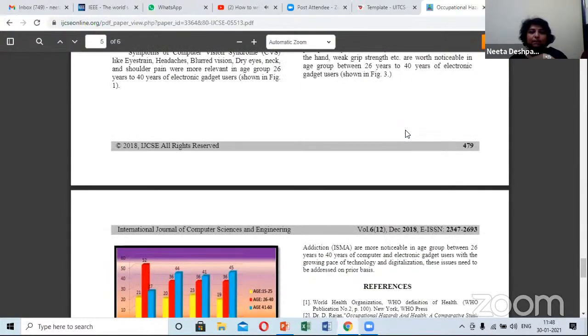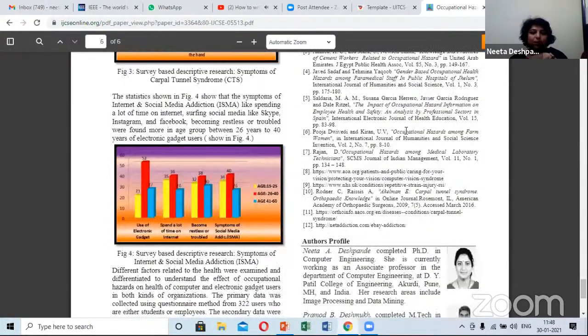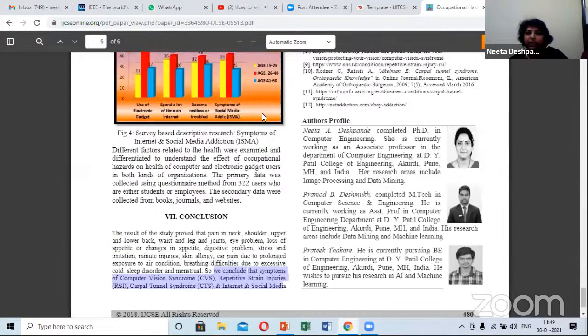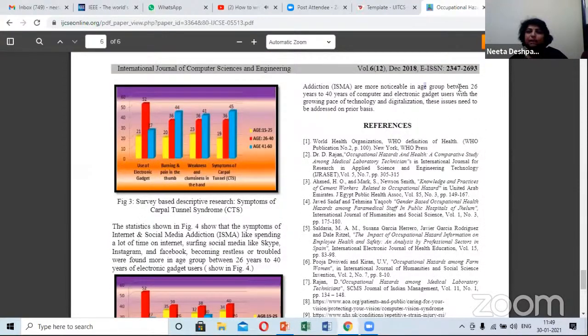अब ये सर्वे जब हमने किया ना, तो what conclusions we took out from this paper was, so after the surveys we put out some graph, and then we said that the result of the study proved that pain in the neck, shoulder, upper and lower back, waist, legs and joints, etc., whatever, and then we concluded. So we conclude that symptoms of computer vision syndrome, repetitive this and this, is noticeable in the age group 26 to 40 years, those who were using the gadgets continuously.